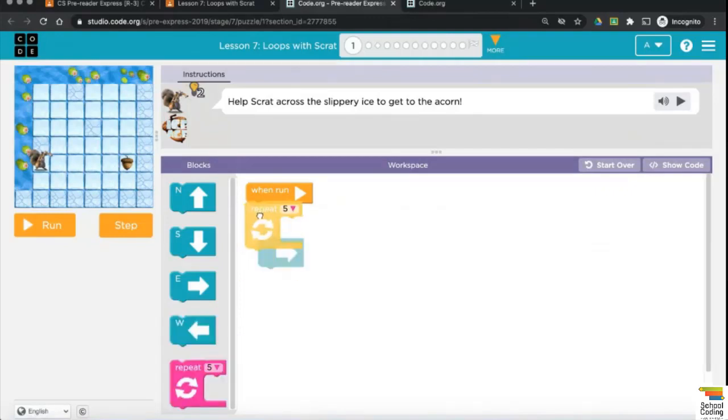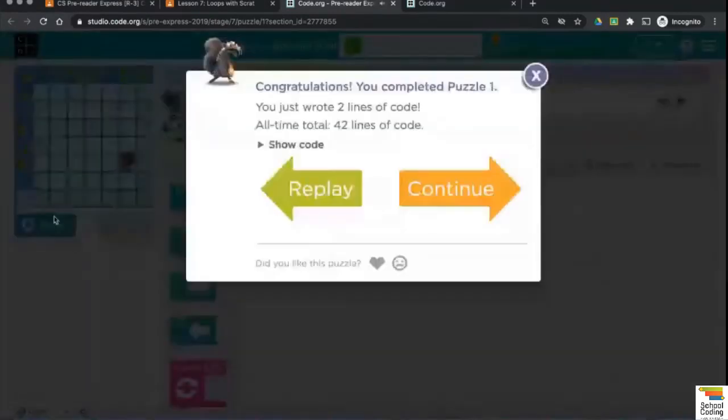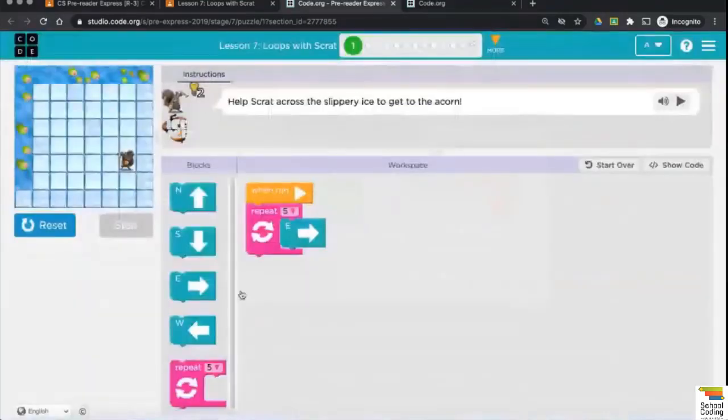So I'm going to use a repeat block. And he's going to go east 5 times. Right, nice and easy for the young children. And now what I can do is I can take a picture of what I have done. So I'm going to replay it. My solution is still here.